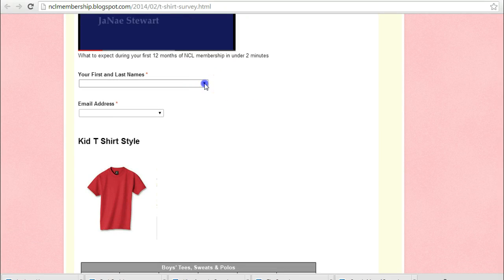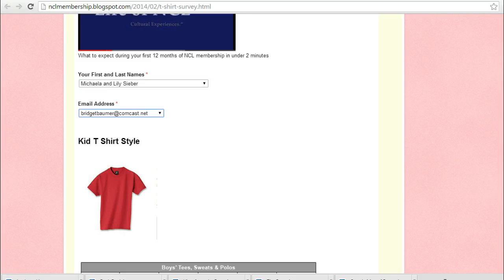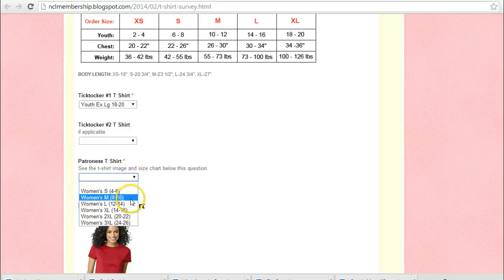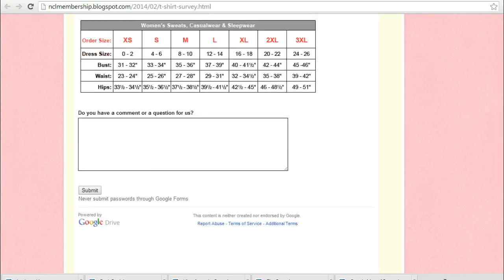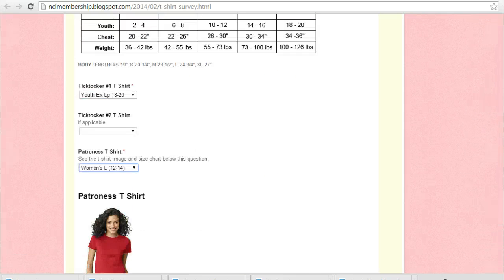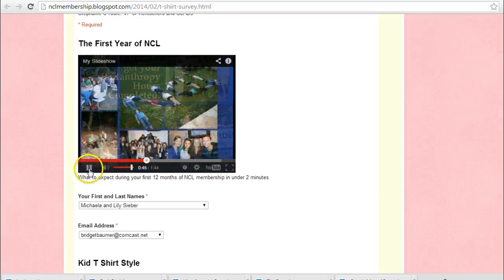And they'll click on their name, whoever they are, and their email address, and then they'll pick their size of t-shirt for their daughter. So let's just say she's an extra large youth, and then the mom picks her shirt. I would say a large just for shrinkage, and then they'll click submit, and then the person submitting the form will get a copy of their order, and we will too, and we can keep track of who said what.